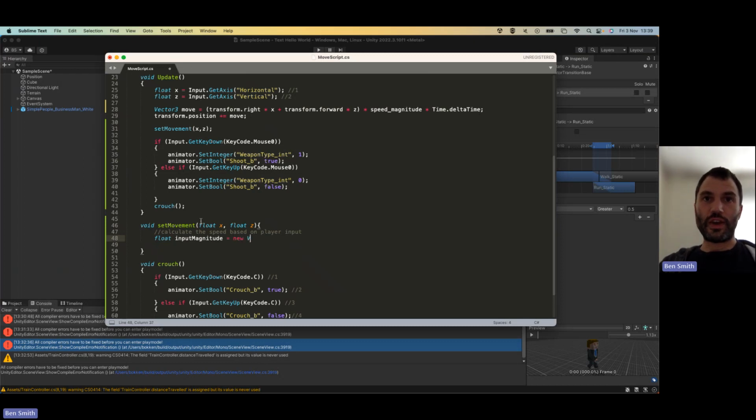And it's going to be a new vector based on X and Z. And then we're going to get the magnitude of that. So basically, if this is non-zero, i.e. we are moving, we are going to walk or run. We're going to run only if we're pressing left shift, and we're going to walk if it's non-zero and we're not pressing shift.